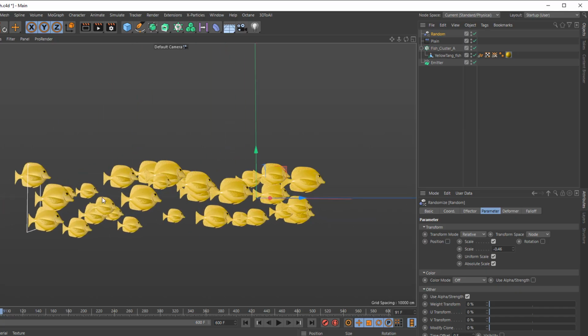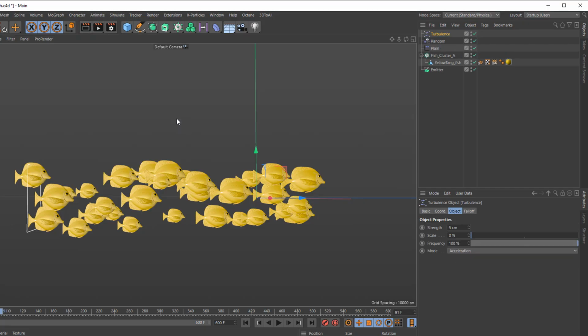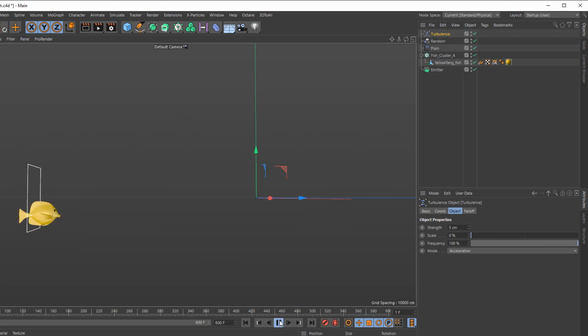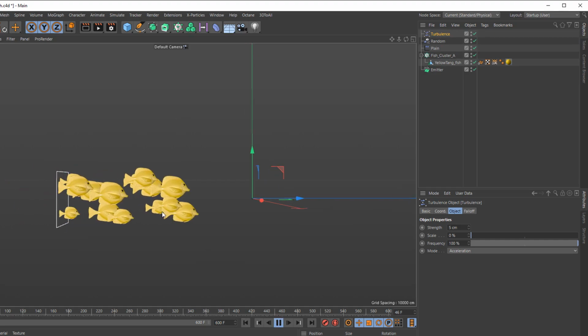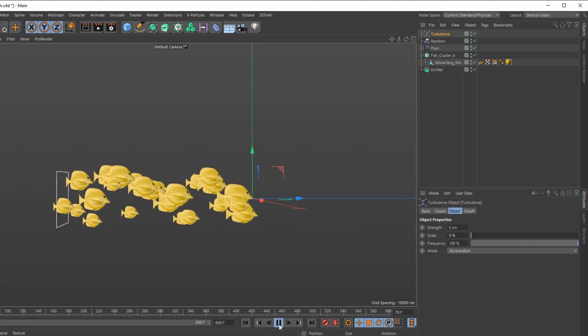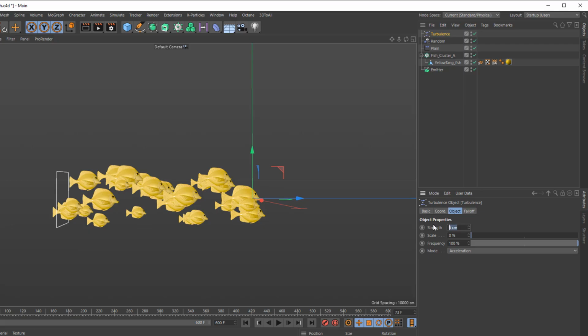But let's go ahead and make this a little more interesting and add some turbulence into this. So let's go up to the Simulate menu, go down to Forces, and grab a turbulence object. And let's press play and see what we get. Okay, we're getting a little bit of movement. So I'm going to stop this. Let's bring the strength up to about 10. And then for the scale, let's bring this up to about 110.